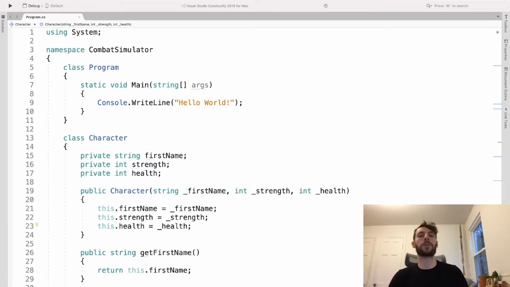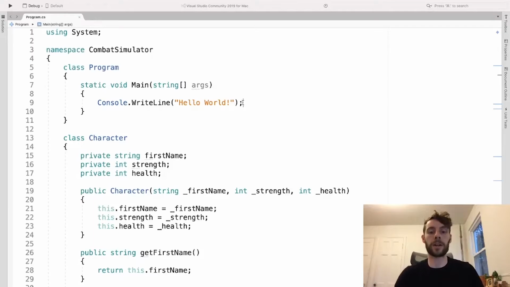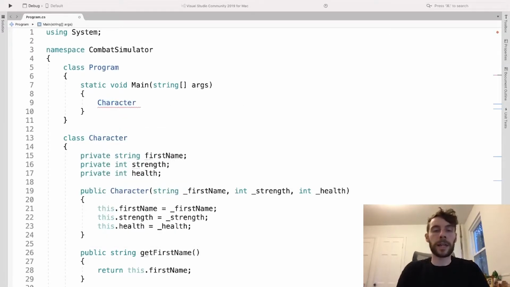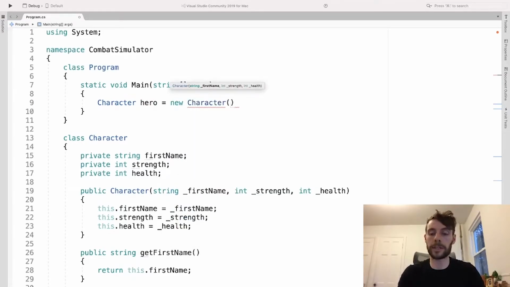Cool. So we have our constructor ready, and now our character class is completely finished. Perfect. Okay, so let's now create our two characters. We'll start by creating a variable of character type, and we'll name that variable hero, and we'll set it equal to a new character class. And we're going to invoke our constructor here.